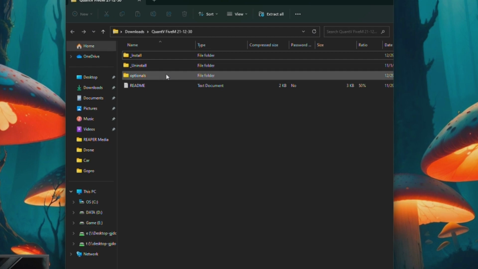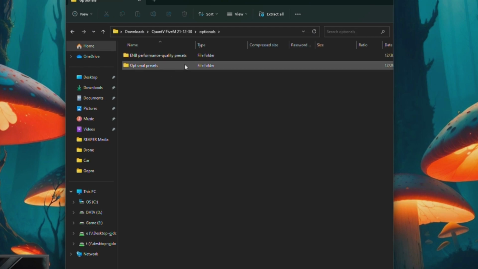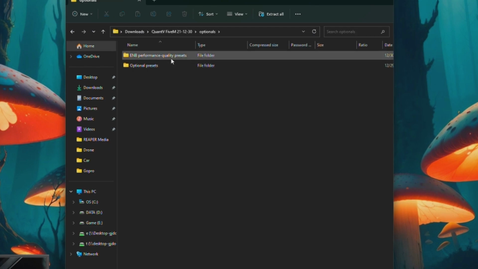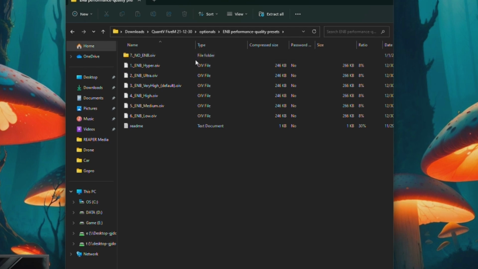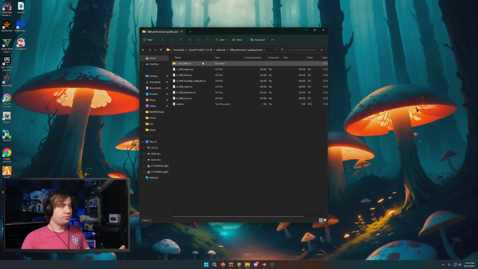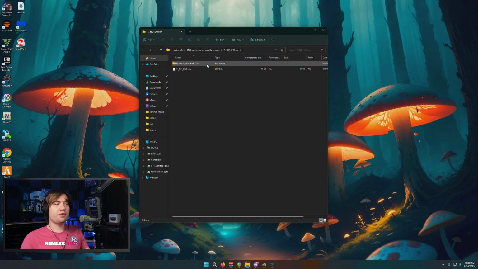After you do the OpenIV stuff, you're gonna want to go to optionals. Personally, I'm not a big fan of ENB, so I'm running the version with no ENB. So you'll go to optionals, ENB. You'll choose your preset here, and same with the last file. Drag and drop it straight into OpenIV. It'll install itself and you're good to go.